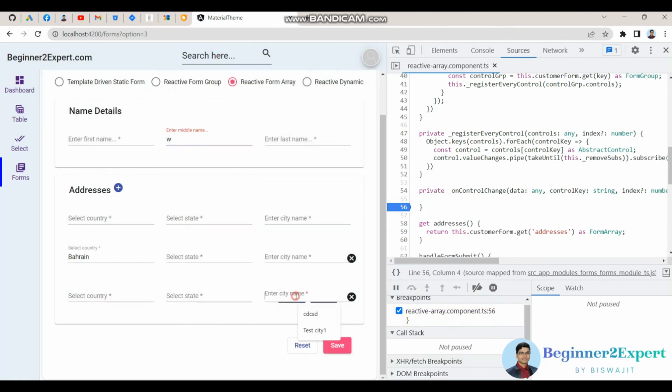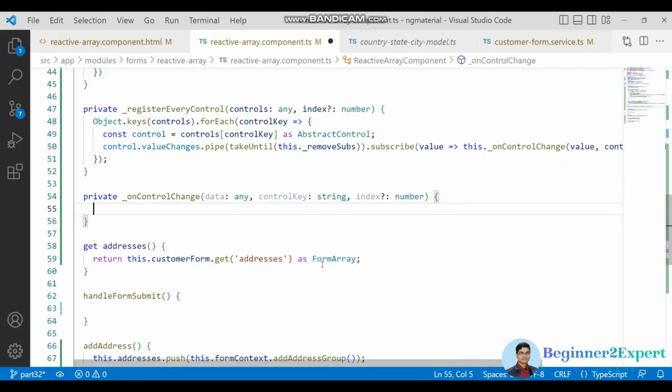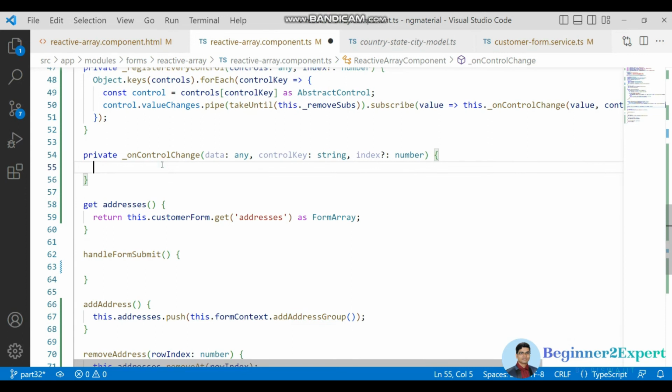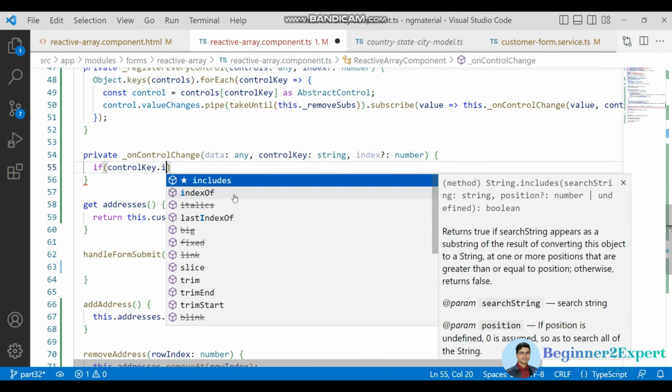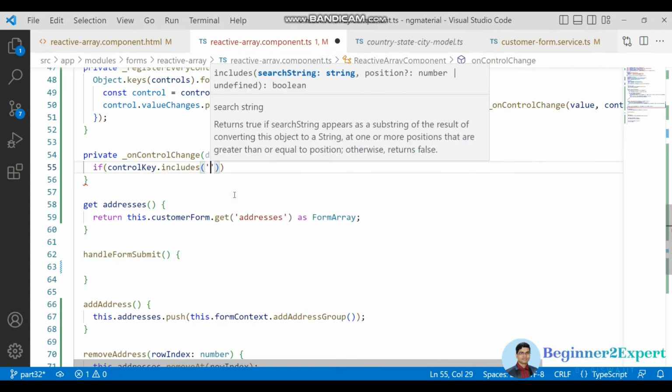Now if I change the city name here, the data will be this, and the control name is city, and the index will be 2, because at index 2 I have changed the array. Now here I can use control key dot includes. See, in the reactive form I need to write a lot of code, but it will give you flexibility when you have a dynamic form.